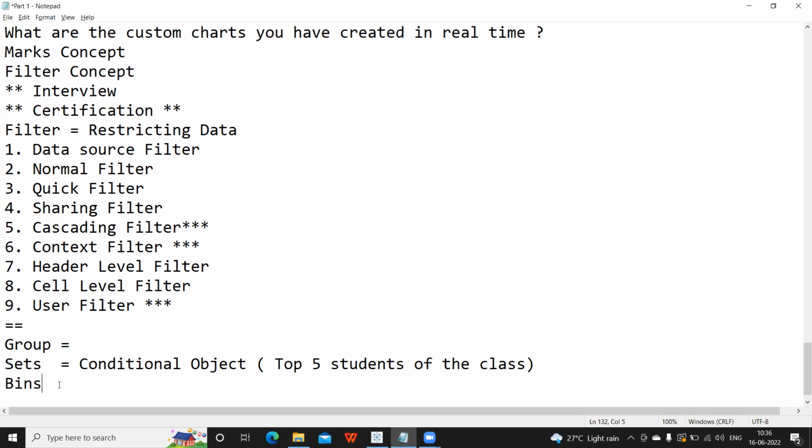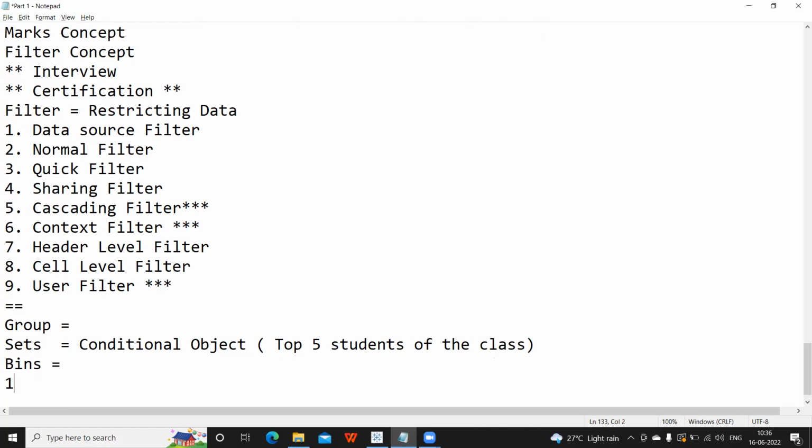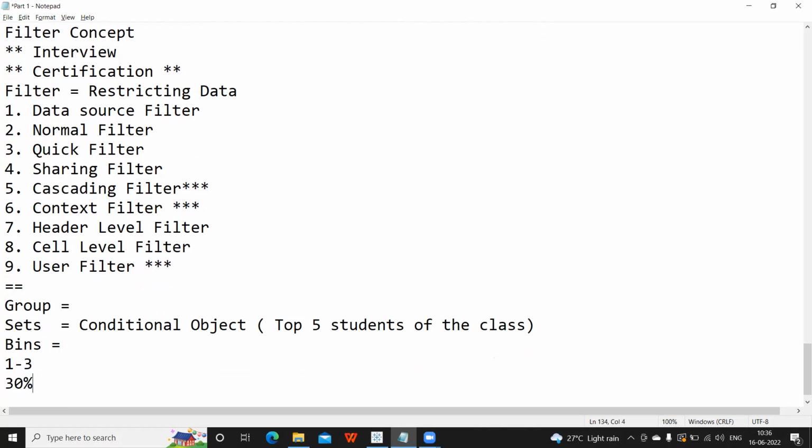A bin is nothing but the bucketing concept. Bucketing concept in the sense, suppose in an organization, they always give statements like, employees with 1 to 3 years, we have 30% of our capacity, and 3 to 6 years we have again 30, or say 40, I'm telling, and 6 to 9 years we have 20, assume.